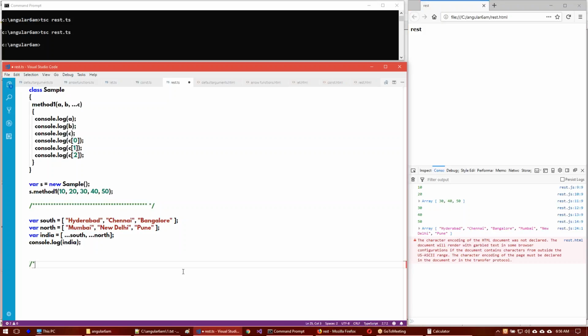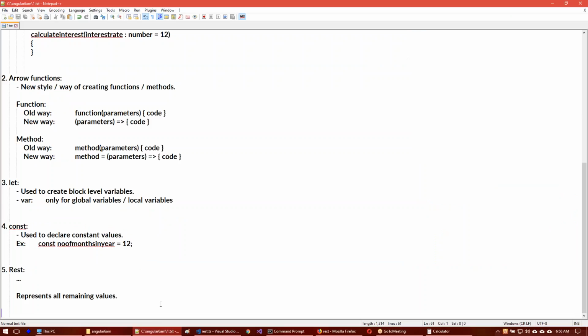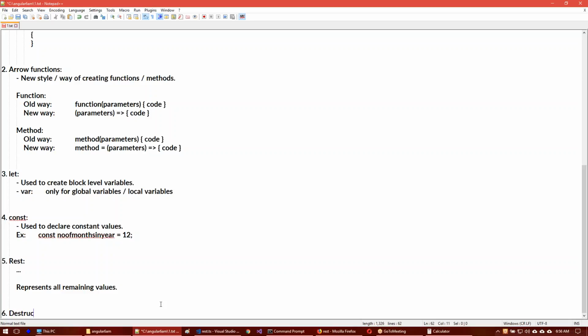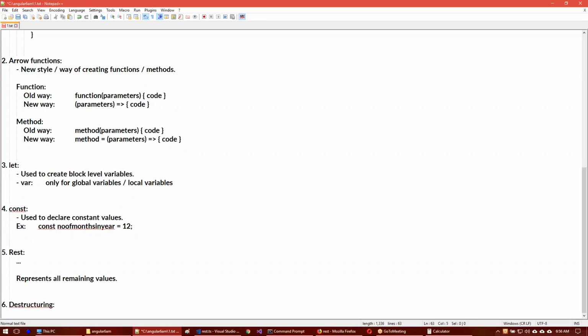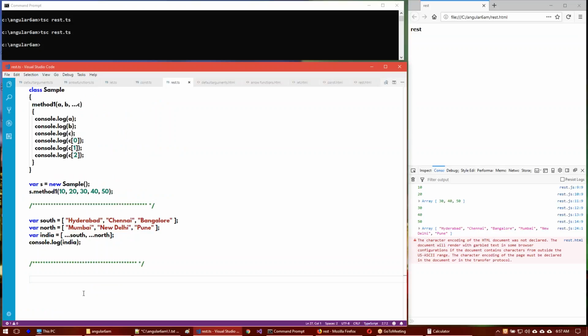I'll show one more way also. Another example, a different example of a rest operator, that is actually also called destructuring. So the topic name is destructuring. This topic we are going to demonstrate along with the combination of rest: destructuring with rest. First we will show destructuring. Destructuring means we have an array and we want to get them into individual variables.